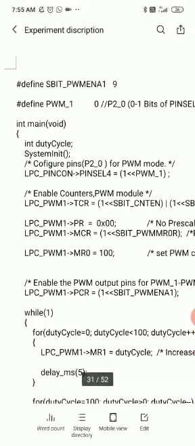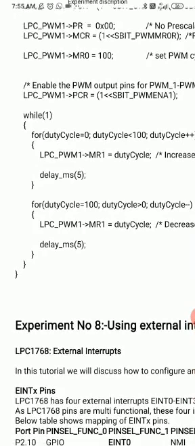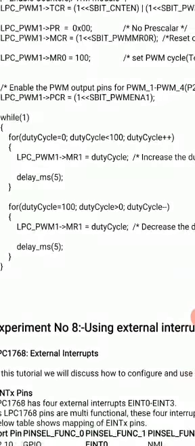So while 1, for duty cycle, we have defined here the duty cycle as an integer, right? So you are starting from 0, and the maximum is 100. So the duty cycle is equal to 0, and while it is less than 100, duty cycle plus plus. So it has to count till 100. Then when it reaches 100, we'll see what you have to do here.